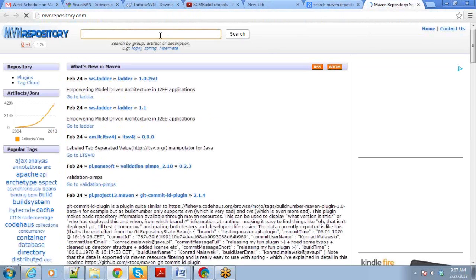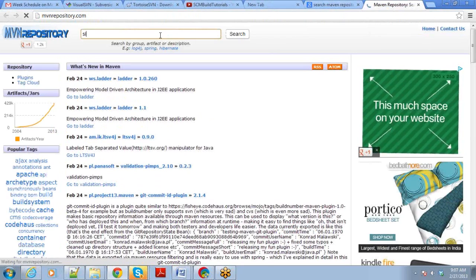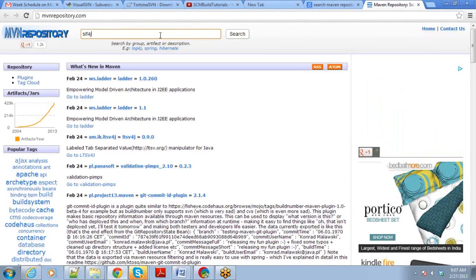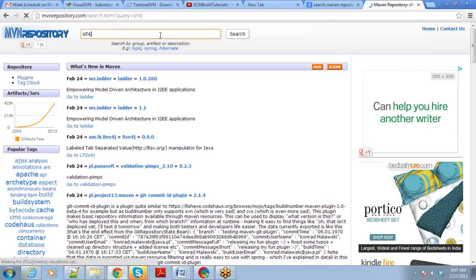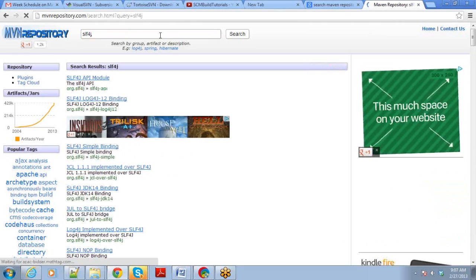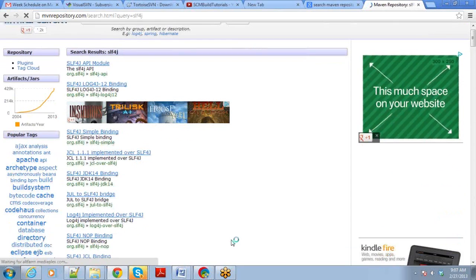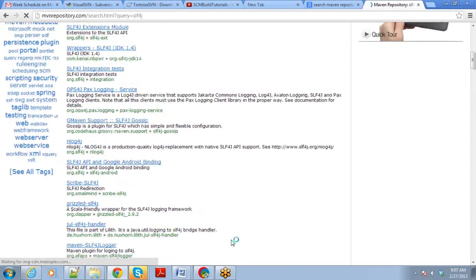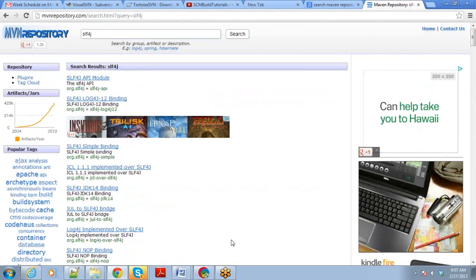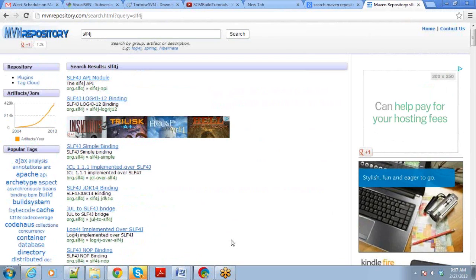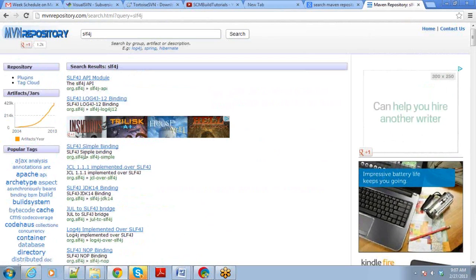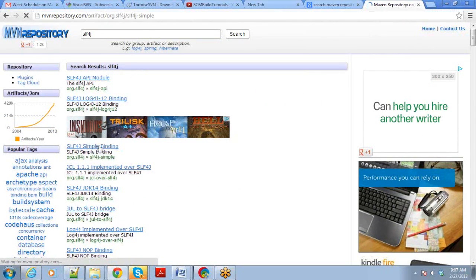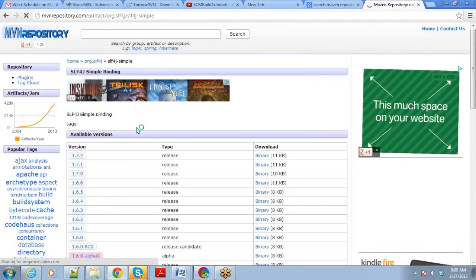You just type here SLF4J, because this is the dependency that you want to have. You just search the Maven repository for this particular artifact. So org.slf4j, you just choose this.